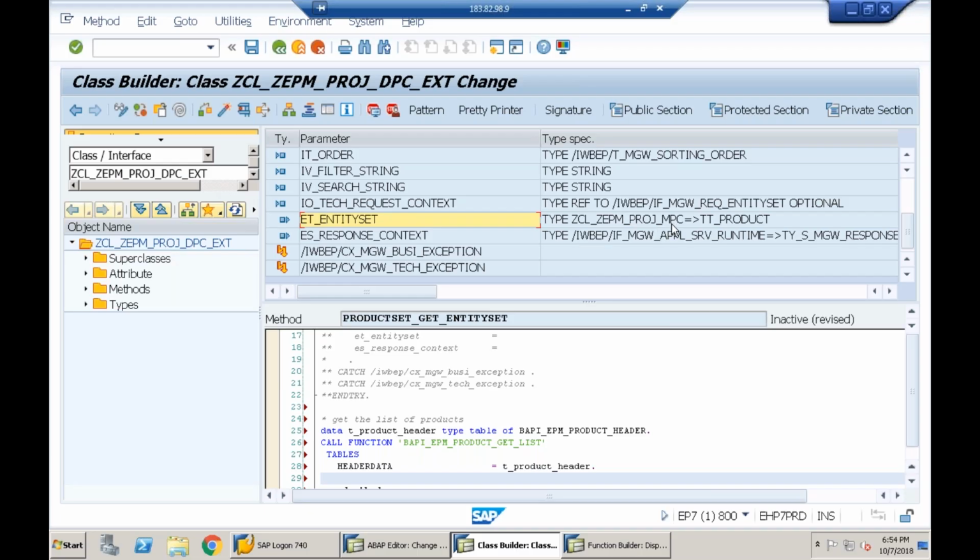See here, they are referring to a class, the model provider class. In that class, they are referring to a declaration called TT_PRODUCT. I don't know whether this is a field, a work area, or an internal table. Let me try to double-click on this. If you have TT, you have to understand that it's a table type only, but still let us have the confirmation.